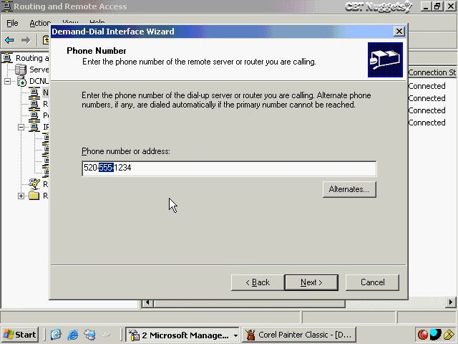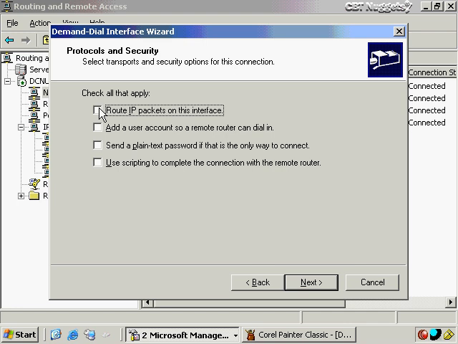And then we'll go ahead and check all that apply in terms of the protocols and the routes that we want to use. I'm going to route IP packets on the interface so that when I try to make a connection to a specific network ID, it automatically lights up this demand dial connection, dials out, and completes the connection.